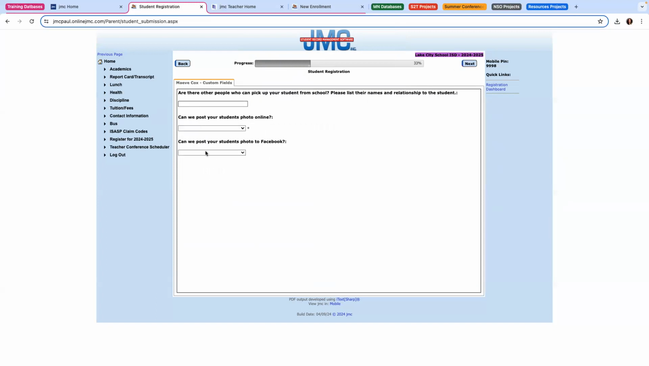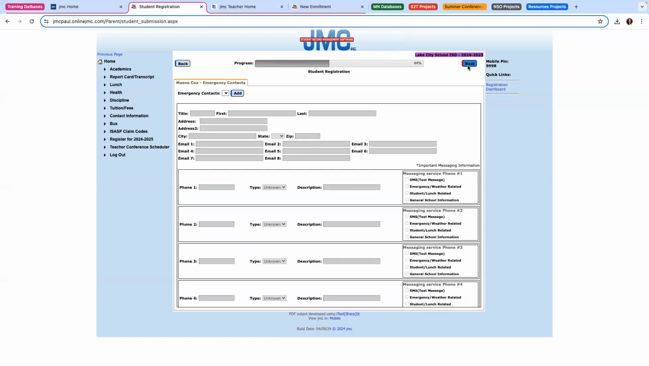And here's some of those custom fields. So these are some of the things that my school wants to know about my kiddo. Are there other people who can pick up from school? I'm going to say yes. Grandma can. Can we post photos? No, I don't want my photos posted, or yes. And can they post it to Facebook? Well, no, I said I don't want them posted. So answer those custom questions.